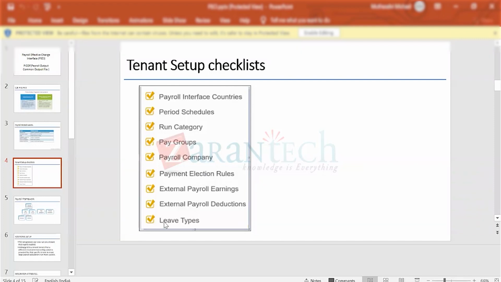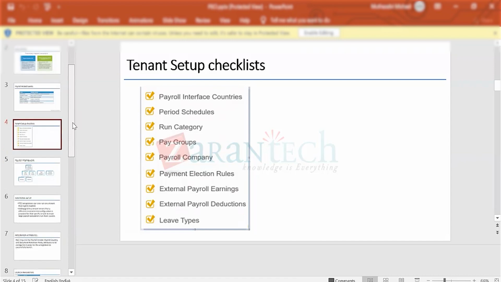See, for example, an employee is going on maternity leave and she's extending it. If the leave type is not maintained, we cannot stop the payments, right? So it is important to maintain the leave types as well. So this is actually the main framework.